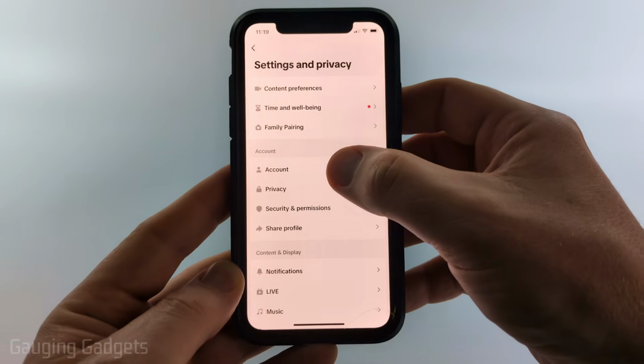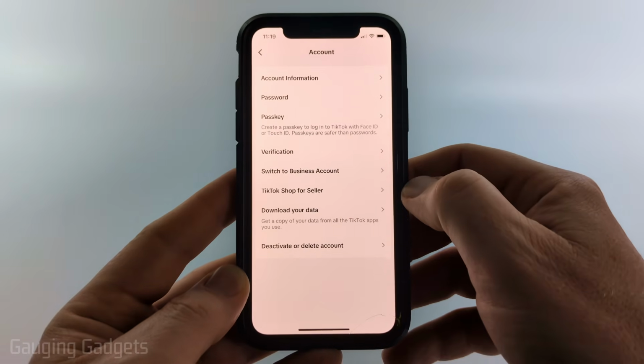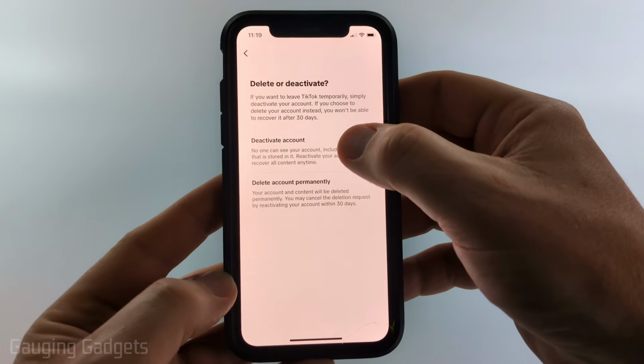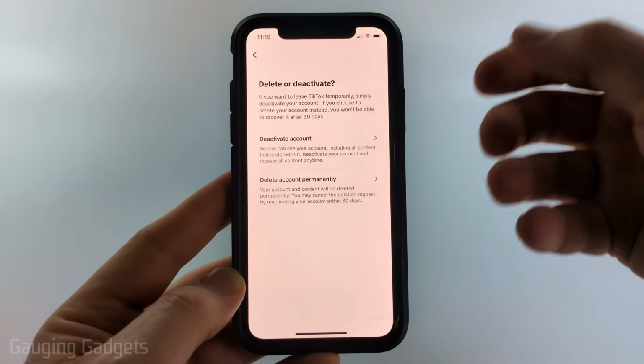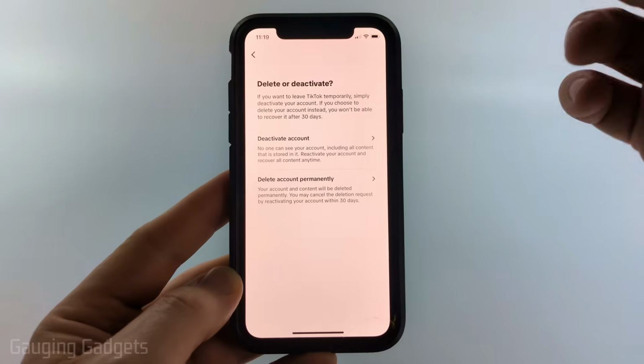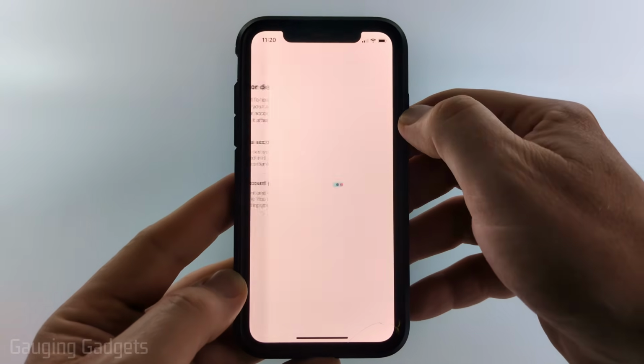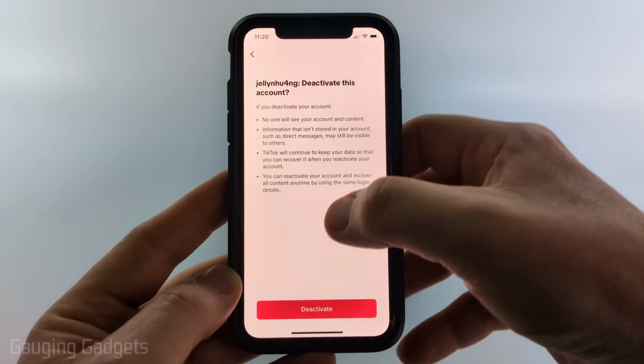Once in Settings and Privacy, simply select Account, and then all we need to do is select Deactivate or Delete Account at the bottom. From there, just select Deactivate Account, and Deactivate Account basically hides it from anyone, but you can reactivate it anytime by simply logging back in. So select Deactivate Account. They'll give you some more information about what that means.